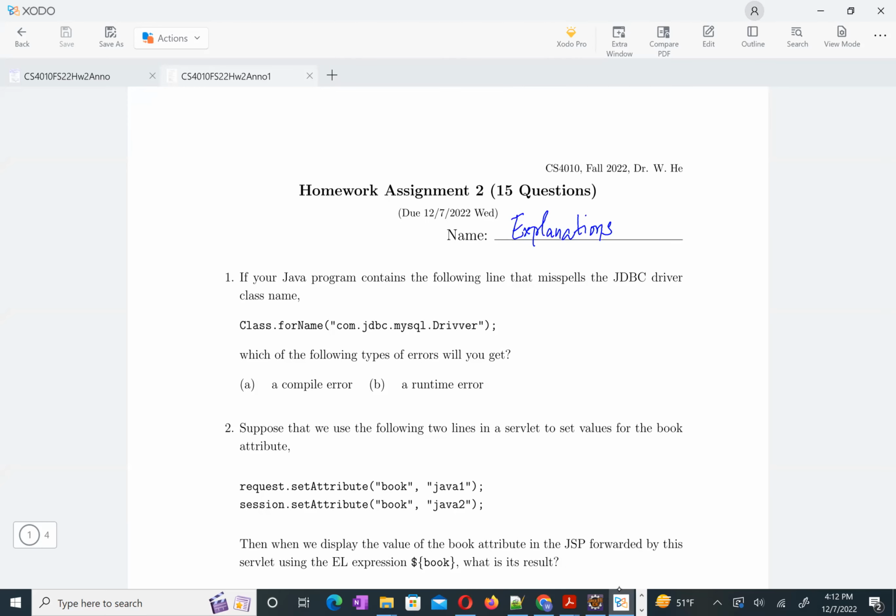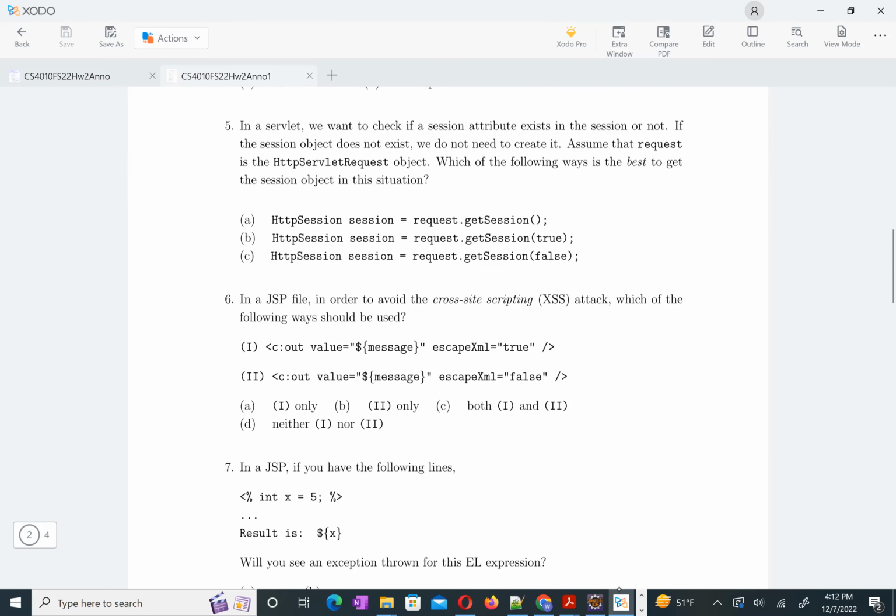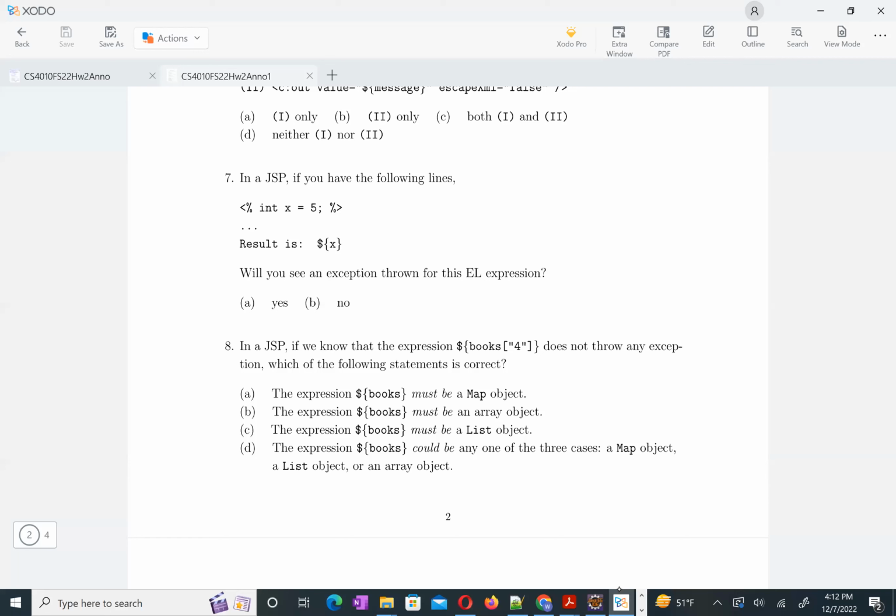Let's do another round of explanations. I'd like to start with question number 7 and number 8 together because they are related.